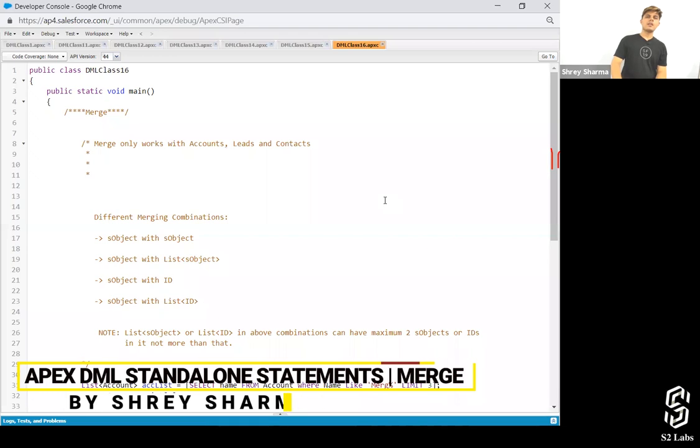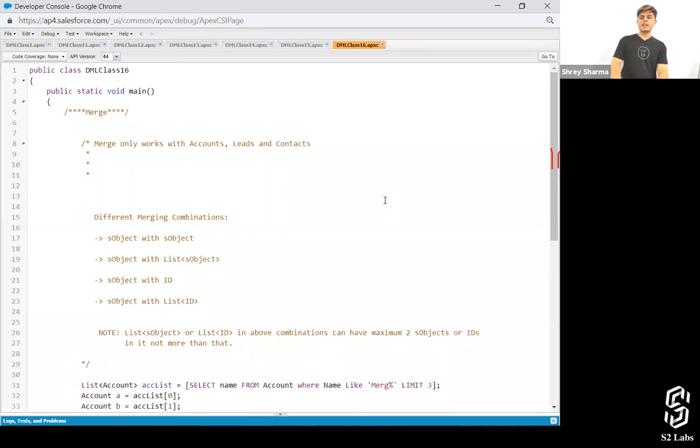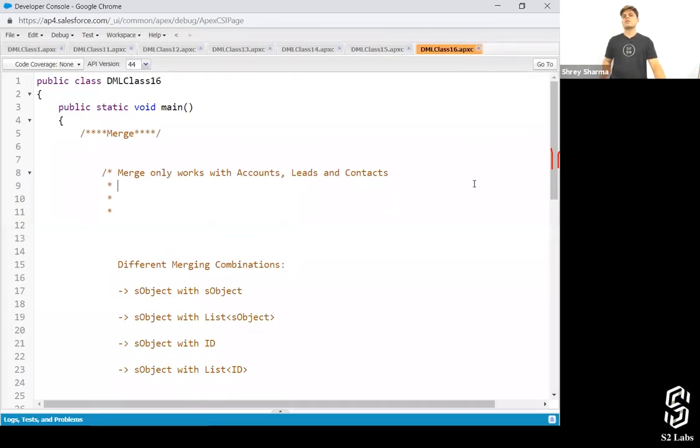Merge operation, right? So merge we have already understood. What is merge? When you want to merge two or three records into one, all the child records of the second and third parent get reparented to the first parent, and the second and third parent get deleted automatically, and no field values from the second or third parent get overwritten or copied to the first parent record, right? That's what it is.